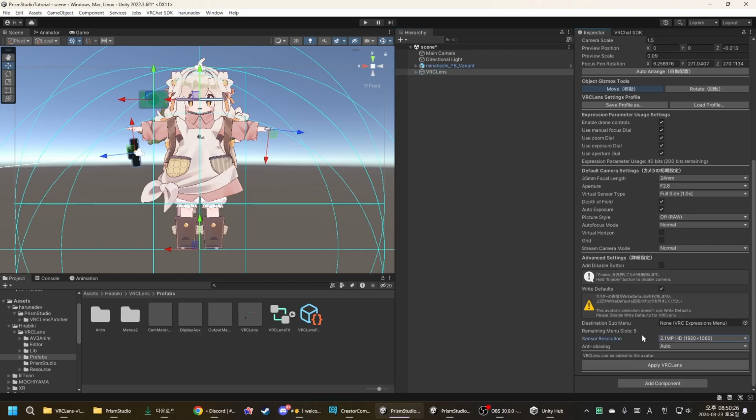Sensor resolution. This one is also important because this resolution value cannot be changed in game, so you will need to set it at upload time. In this case, the default resolution is FHD. I'll leave it as it is because PrismStudio is mostly for video and streaming. You can set it to 4K or QHD if you have a QHD or 4K monitor. That's good.